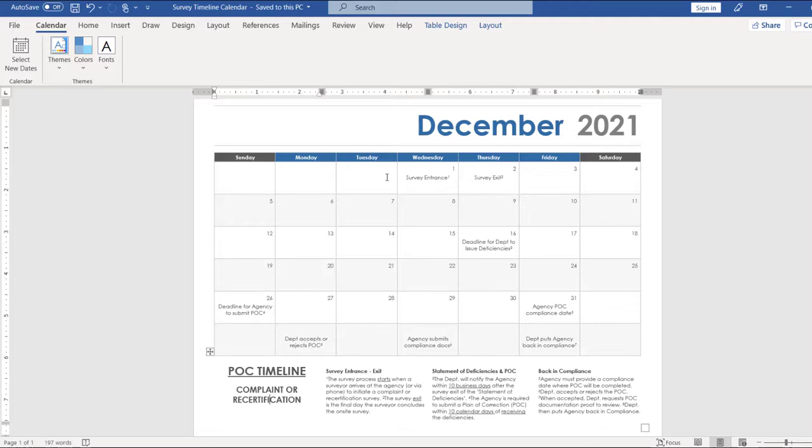Of course, it's not over when they exit. It's just that they're not physically there for you to see them and talk to them. So the next step in the process is to anticipate the department issuing the statement of deficiencies, and they have 10 business days in which to get you those statements of deficiencies.